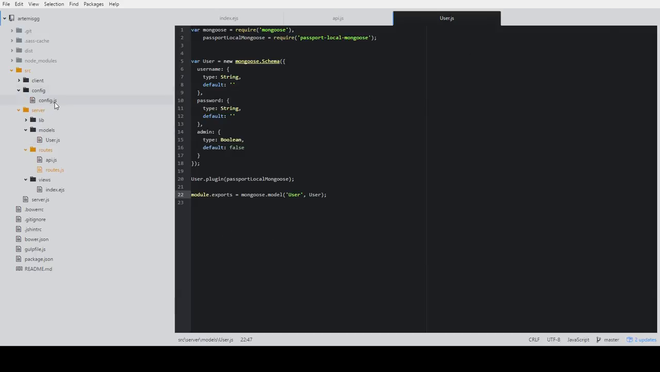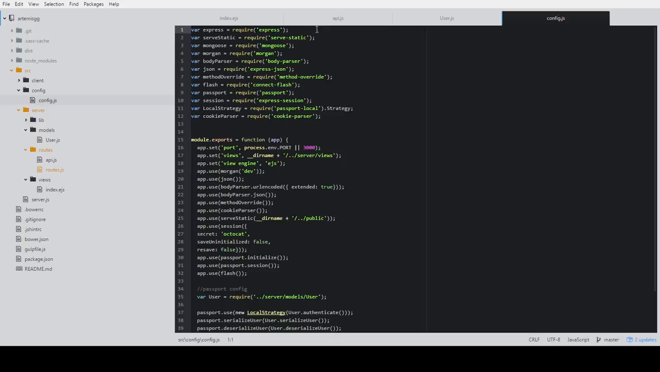So if we check out our config file, we have all the required middleware, all required right here. So our important ones are Express, obviously, Morgan, Mongoose, body parser, passport, which handles, again, all of our authentication, and a cookie parser.